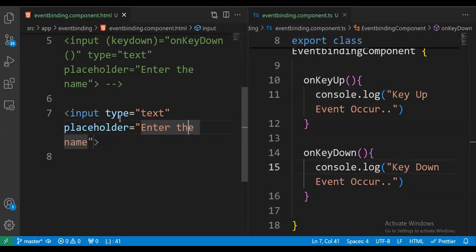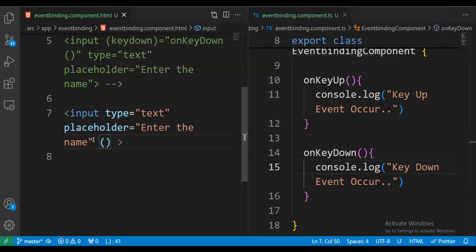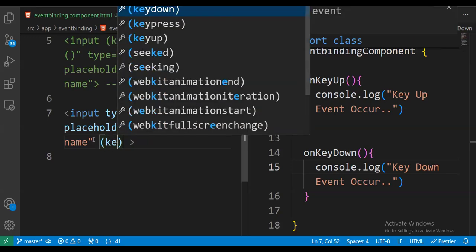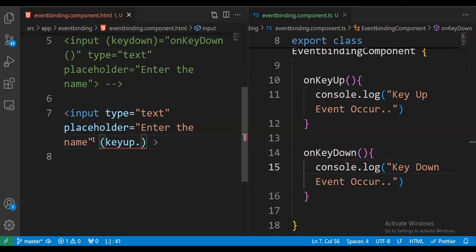Now we can apply an event binding. For event filtering, we use an event binding, with open and close brackets. You can use any keyboard event, key up or key down. I'm using the key up event. On the key up event, we press a dot and mention a specific key name. That specific key name has its own specific code given by Angular.